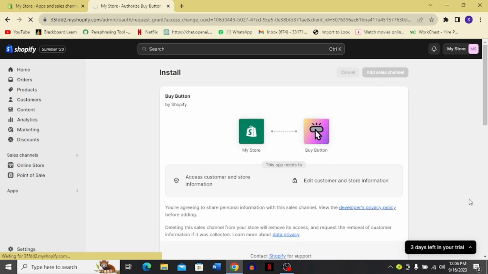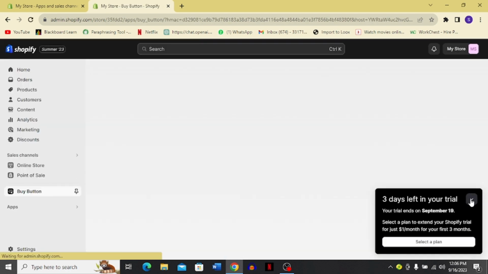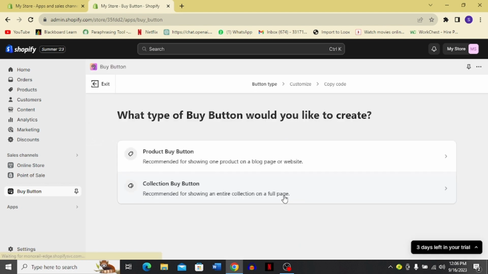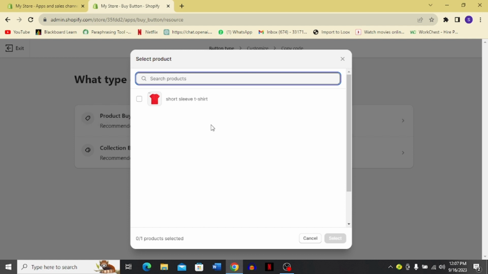And once you click add sales channel, now you can just click create buy button over here. Once it's loaded, I'm going to show you how. Now click create a buy button over here. Now you have to choose one, product buy button or collection buy button. I'm going to click product buy button because collection is recommended for an entire collection on a full page. Obviously we are going to do that for a single product.